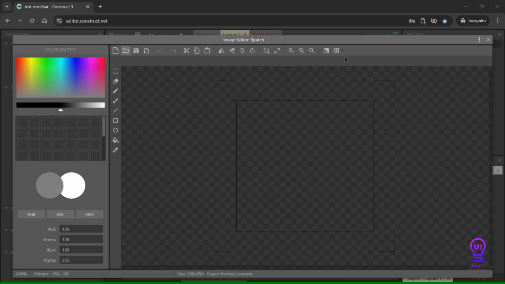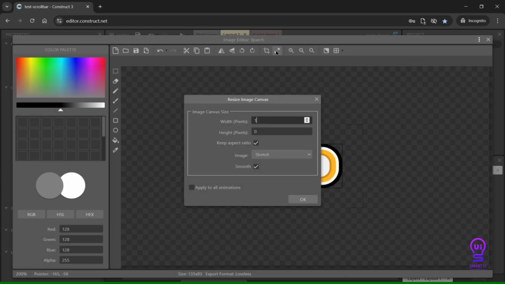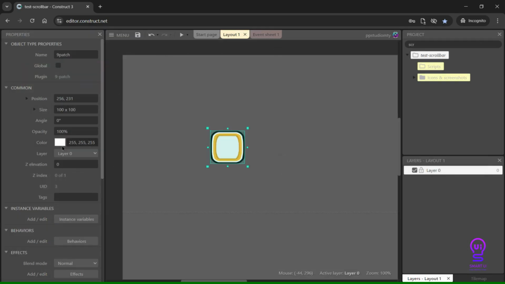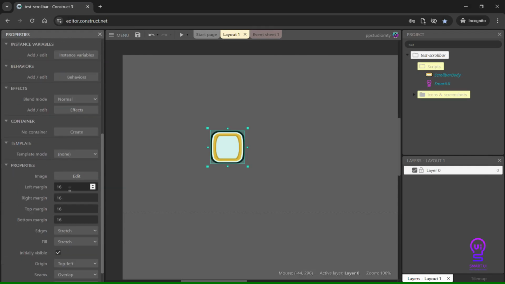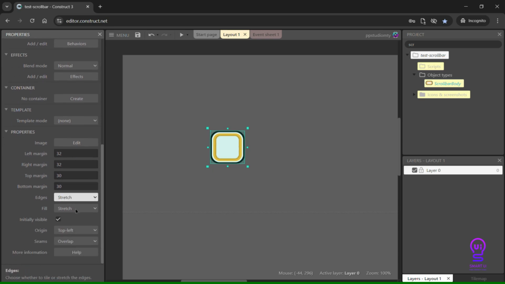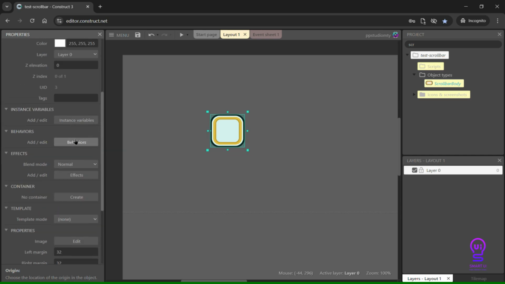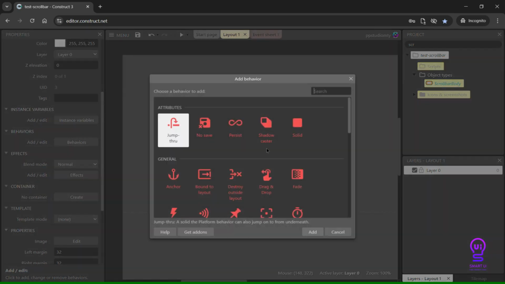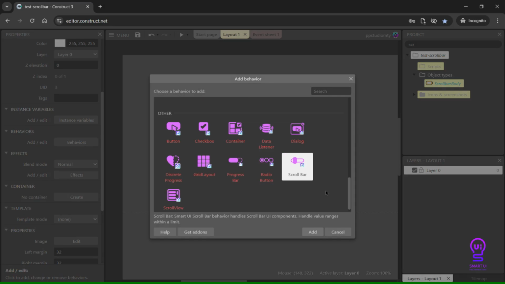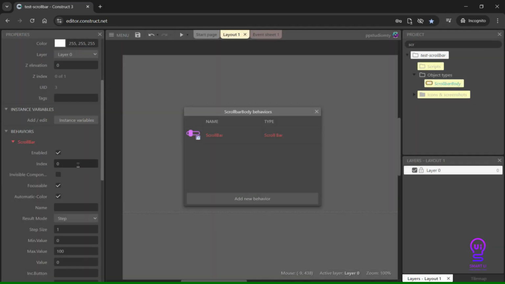Now, let's add a 9 patch, which will be our Scrollbar's body, and configure its rendering properties. You can work with any world object. Scrollbars must always have their origin point set to the left to render correctly. Always keep this in mind. Add the scrollbar behavior to our object and change its name, as well as the component's name.